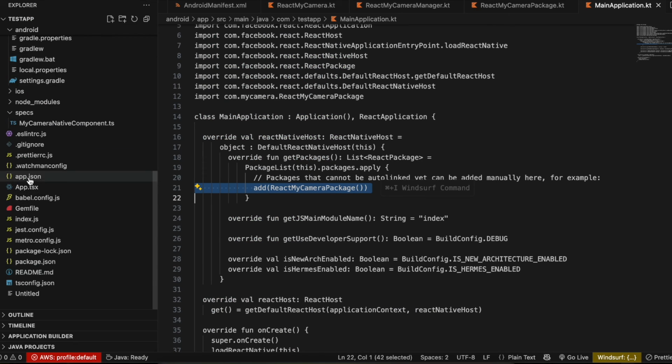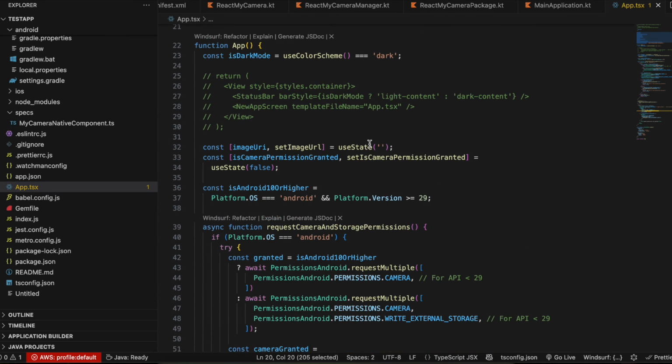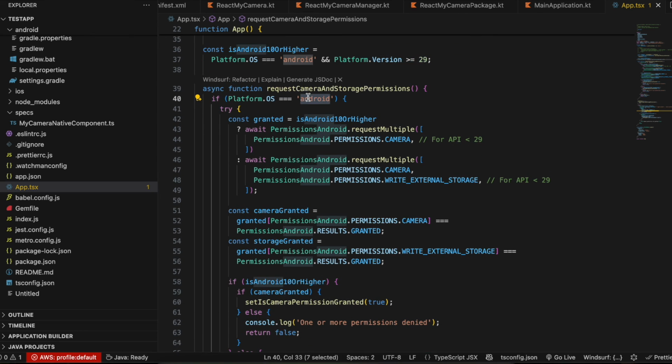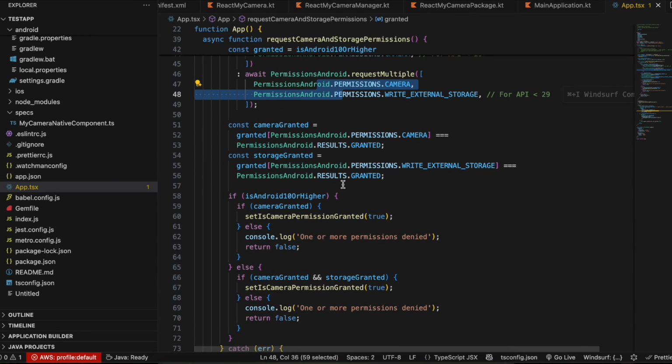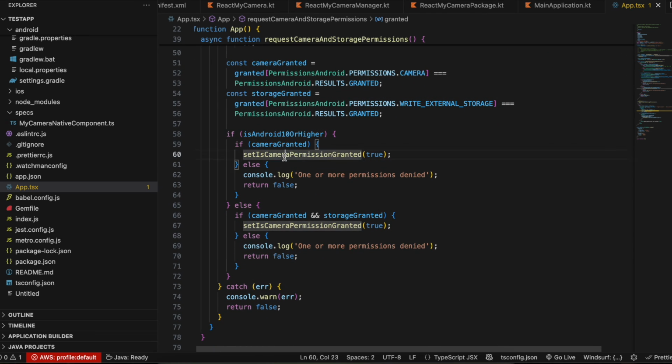All right, now let's see how to use it. So you can just go to app.tsx over here, and here you can see these are all the imports for it. Here we have a state of image URL, one state for camera permission granted as well, and here we just check if platform is Android and if version is greater than or equal to 10. Why are we checking this? Because from version 10 and above of Android we don't require the write external storage permission. Then here we just check if platform.os is equal to Android. Then here we request multiple permissions, so camera permission as well as write external storage permission. Okay, then here depending on whether the permission of camera has been granted or not, we just change this particular state to true.